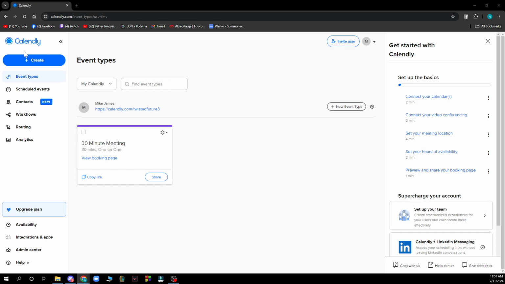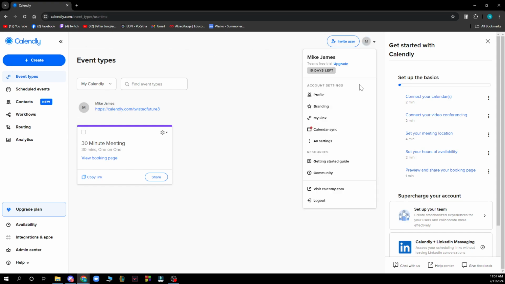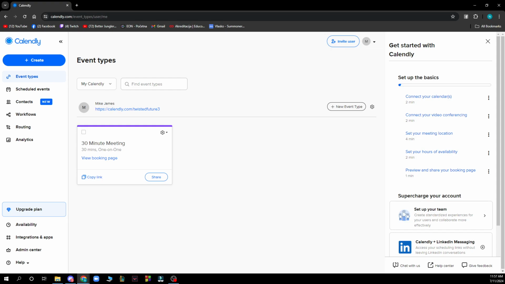But now guys, let's see what we actually have in front of us here. So in the top left corner, as you can see, we have the create button where you can go and create a new one. We have the schedule events, upgrade plan, and the admin center. Also, we have everything about your account. But now guys, let's see how you can actually go and change Calendly availability.